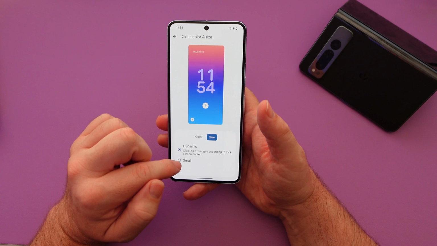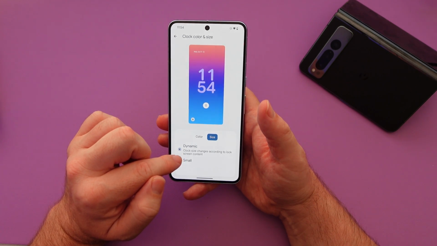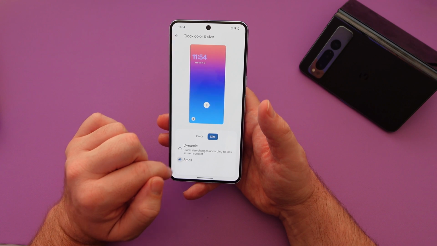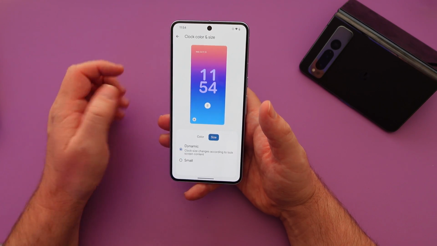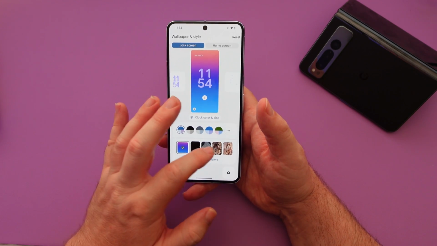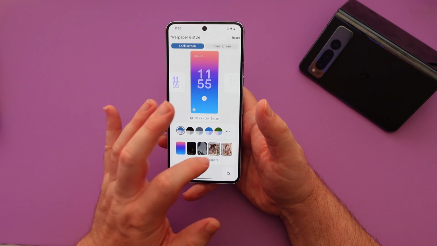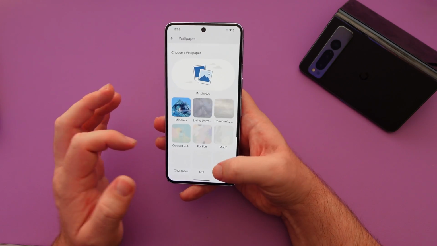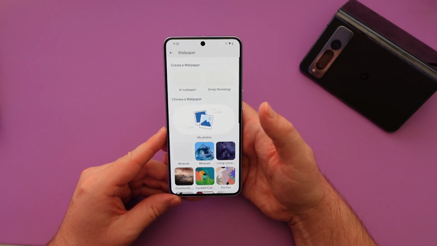Go to the size. You can do it so your clock changes according to lock screen content, so you can make it dynamic or you can just make it small. I'll keep it nice and big. And then once you're done, you can just leave, or you can also continue down here and choose different wallpapers as well. So you can go to more wallpapers and choose a different wallpaper for your lock screen.